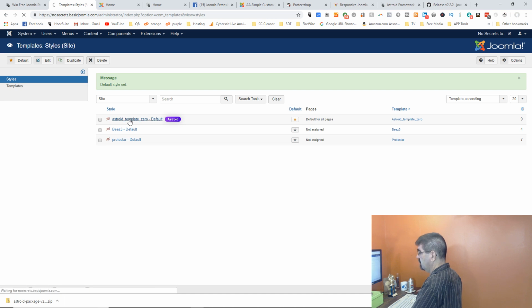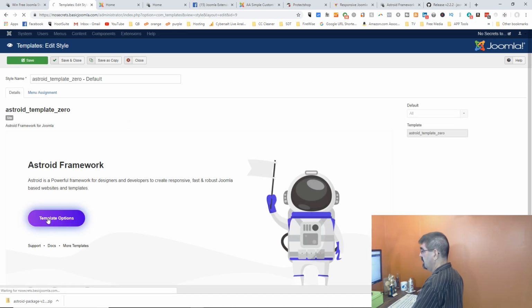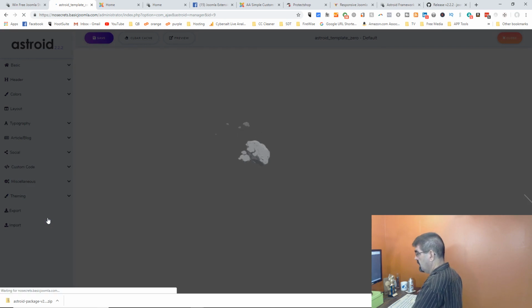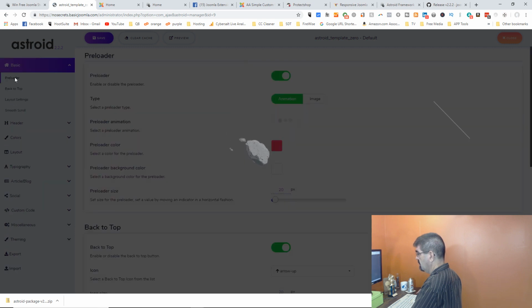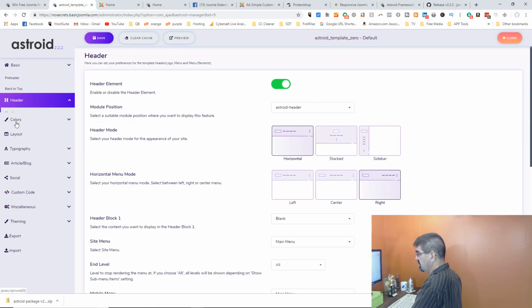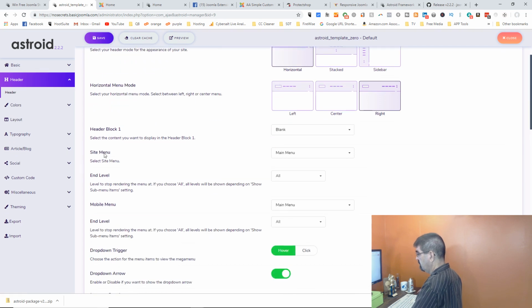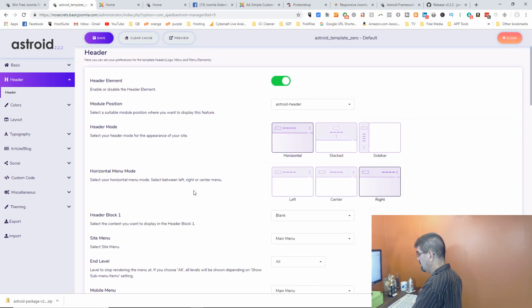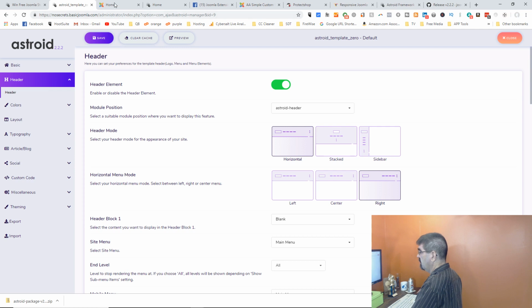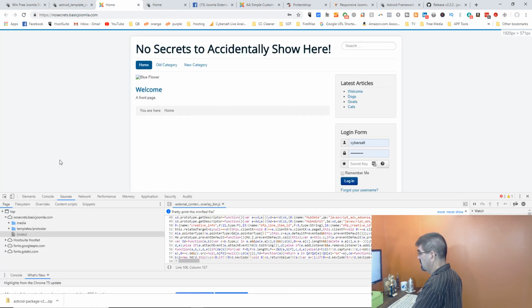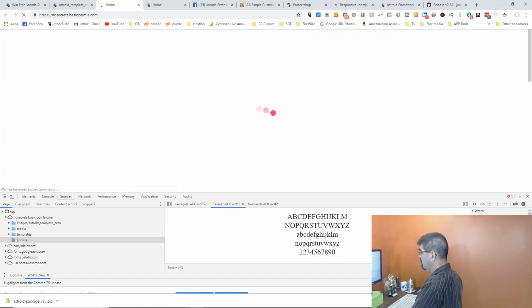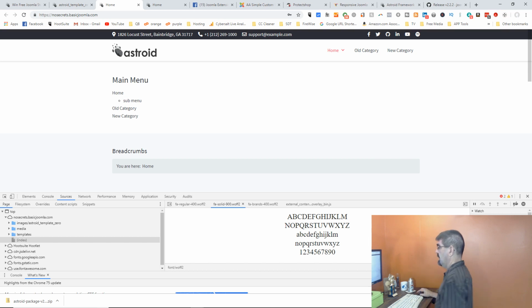And now we'll go into the template, and we'll go to template options. And all I'm going to do right now, in the header, let's go to the header section where there's information about the menu. I'm going to go to site menu, and it's already selected main menu, and mobile menu is main. So without doing anything, let's go to the page here and refresh. So there's the core page just in Asteroid. And here's our menu and submenu.